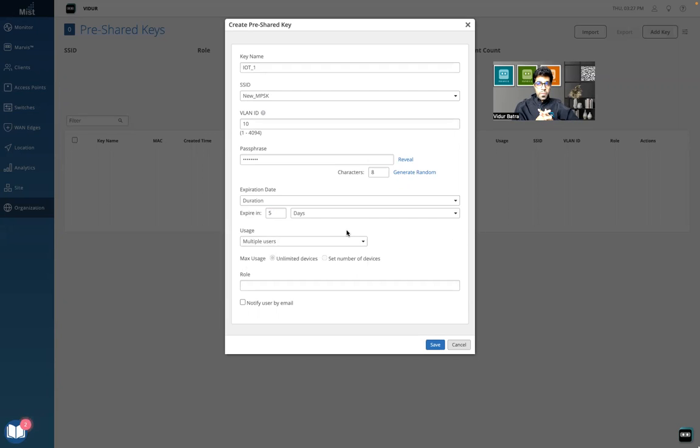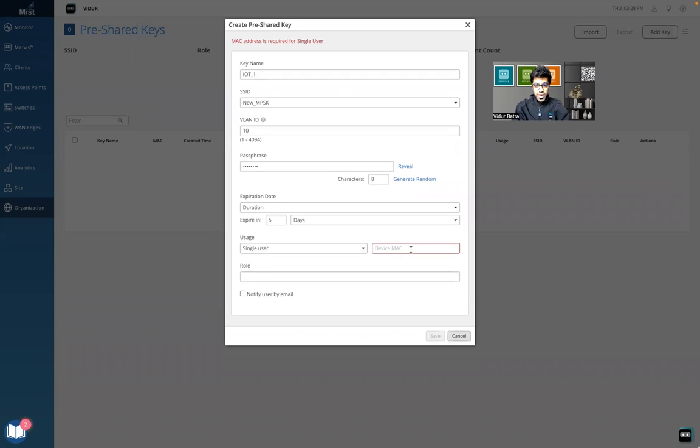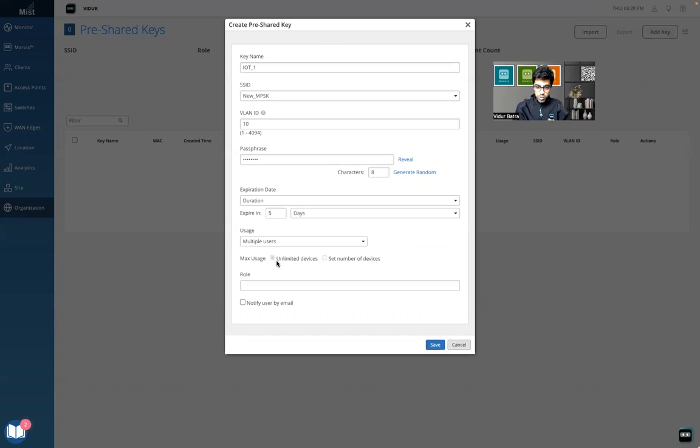If I want, I can give a single pre-shared key for a single MAC address also. You know, this is the flexibility we get. I can put it to single user and I can define the MAC address which will use this particular pre-shared key. This gives extra security. But yeah, if you have multiple devices, you probably will have to manage a lot of keys. So in that scenario, you club them together and this is pretty much what I would do.